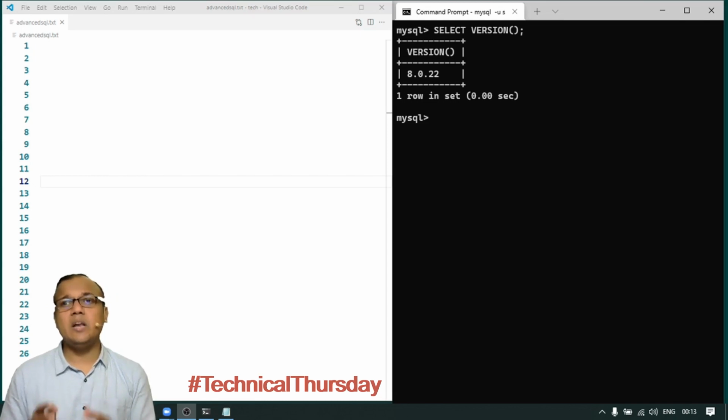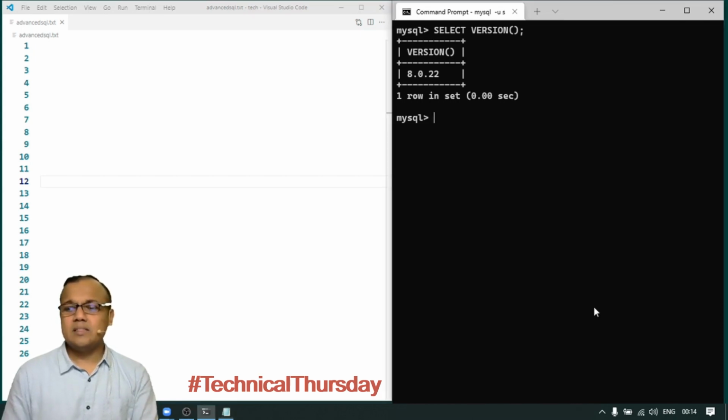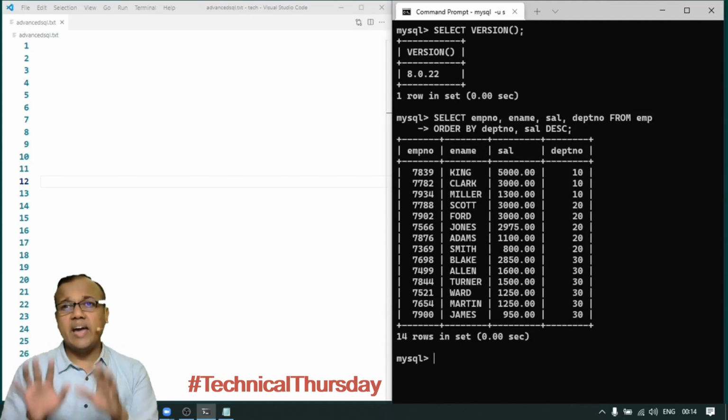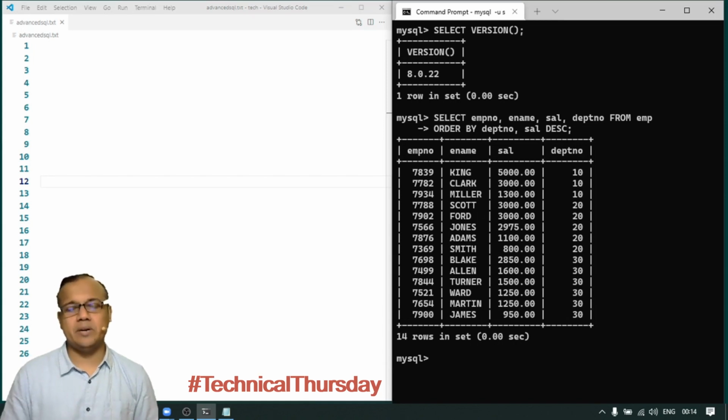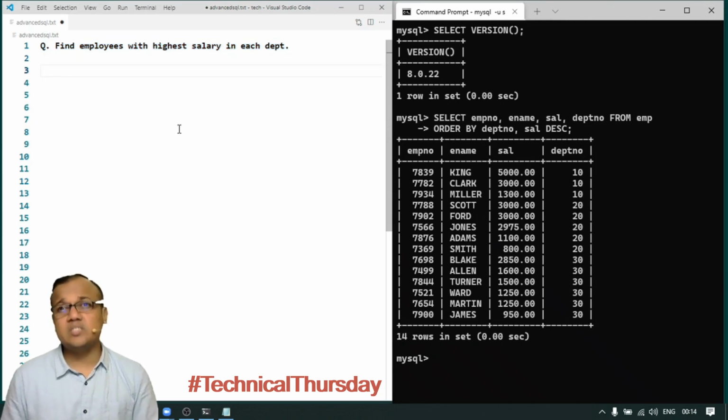For this video, I'll be using MySQL version 8.0 onwards, and I'll be using the simple EMP table which most of us have used while learning SQL for the first time. So here we go. Let me talk about the employee table that we have. In this employee table, I have arranged all the data in descending order of the salary for each department. And the problem statement is quite simple: to find out the employees with the highest salary in each department.